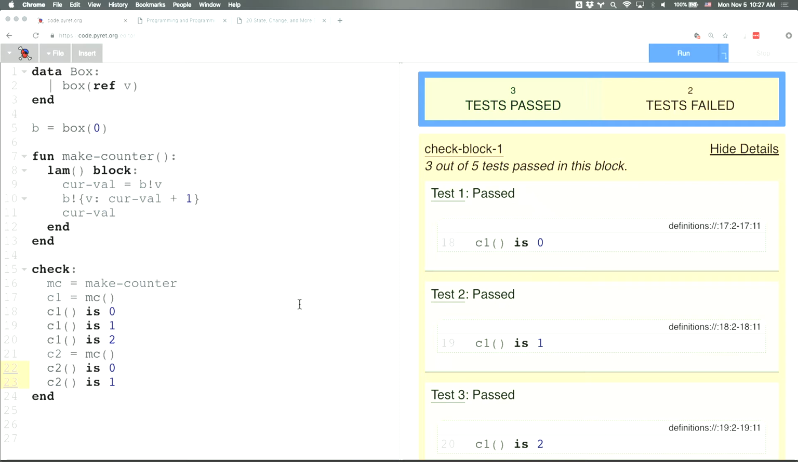Well, the box was outside the make counter function, so like it's... Well, what's the problem? You're on the right track. Try to reformulate that. What's the problem? Oh, it's that both functions are calling the same value.